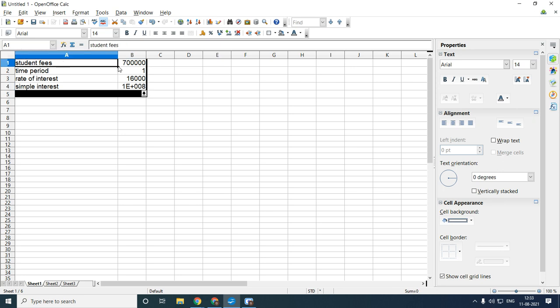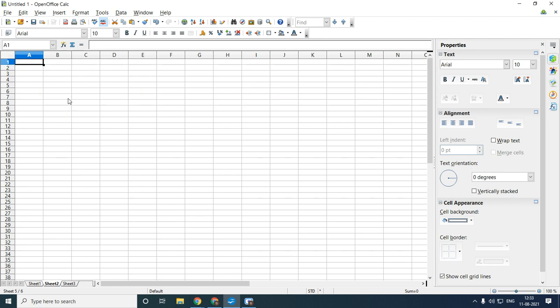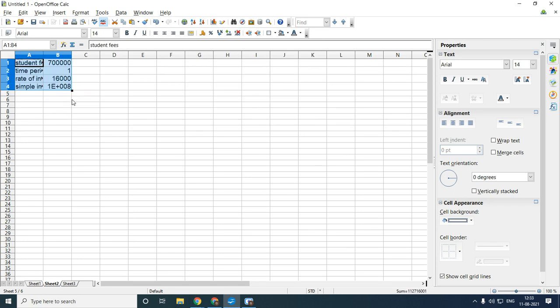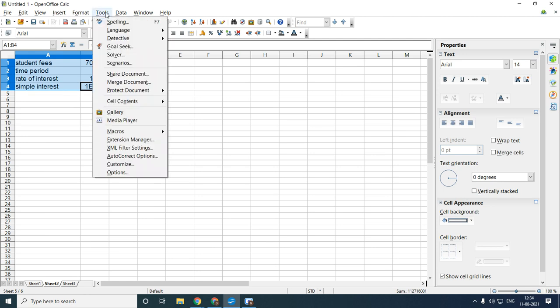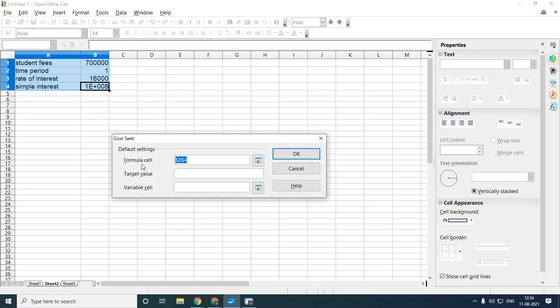So the same example I'll copy this and in one more sheet I'll just take this one. With the same example I'll find out the goal seek. To find out the goal seek from your spreadsheet, just select everything. Just click on your tools option. From this tools option, as you can see here, the goal seek option is there. Just click on this goal seek.